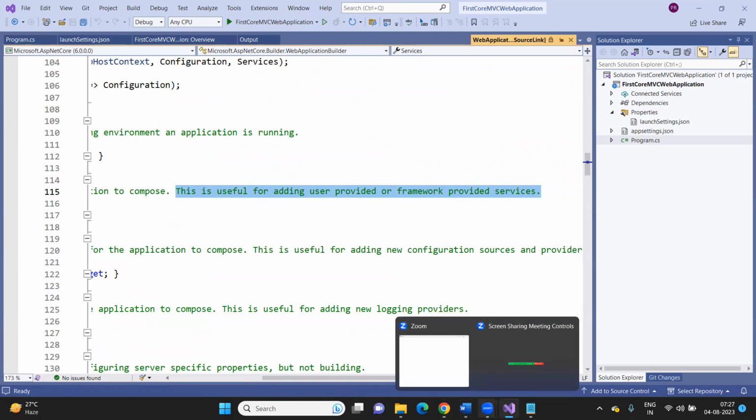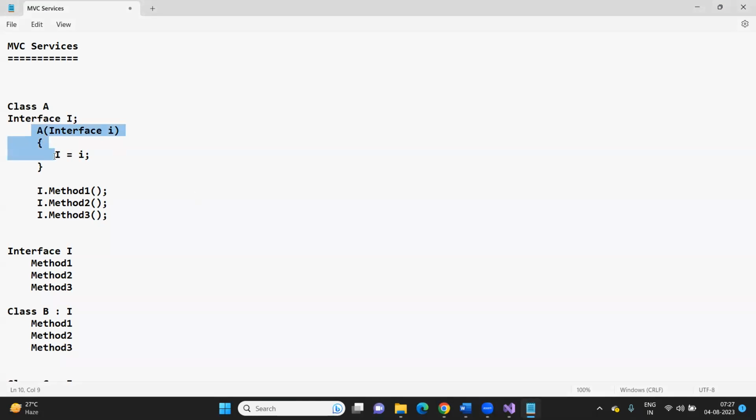So the way we inject the dependency object is using the constructor of this class. I'm going to inject the dependency object using the constructor, but where do you need to define that logic?